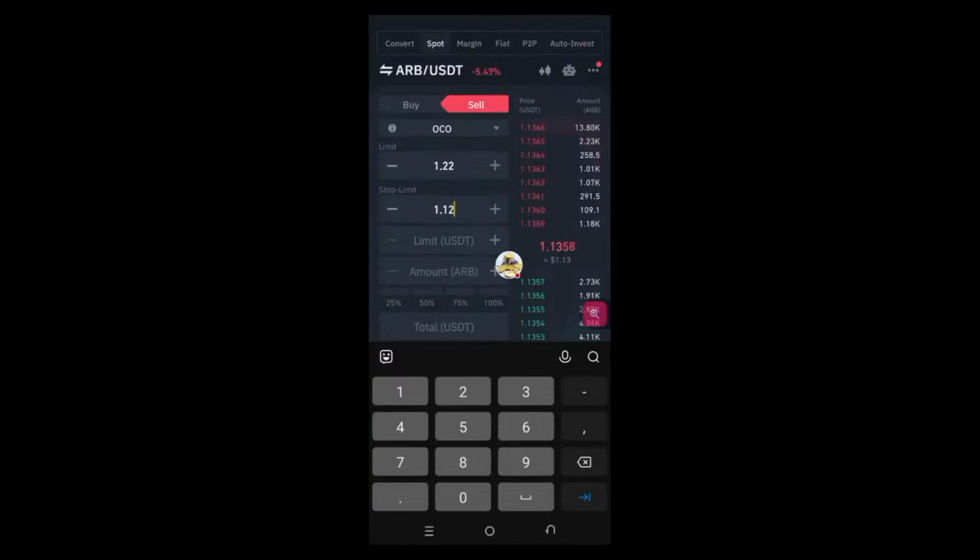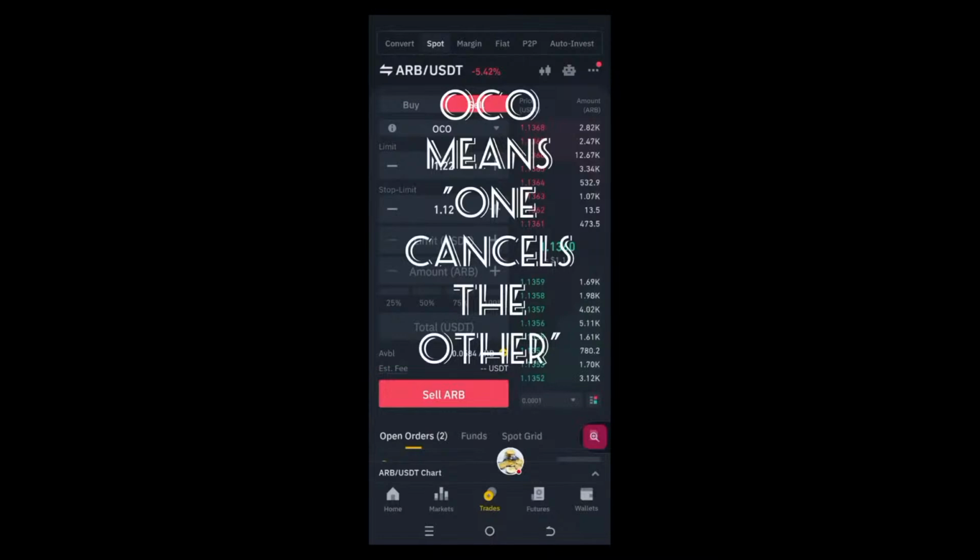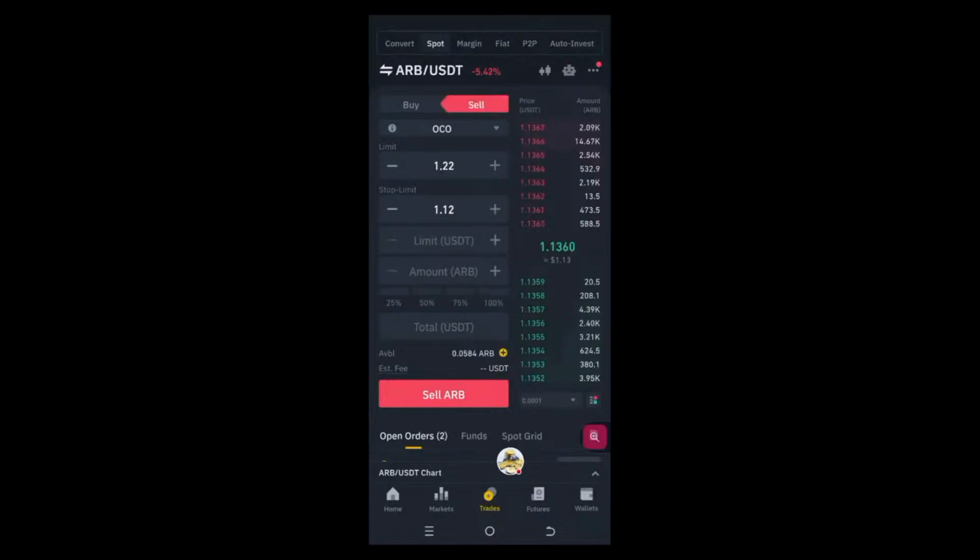So I'll be happy to lose a little portion of my money, because a lot of people are saying, why don't you just put stop loss? Why don't you just put the take profit? This is OCO. OCO means one cancels the other, right? One cancels the other. Try and understand that. So you're going to put all of this, your limit and the price, the limit price and all of those things.